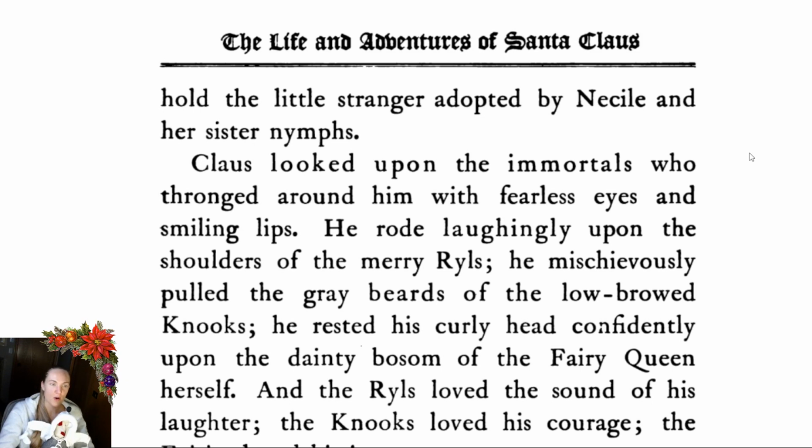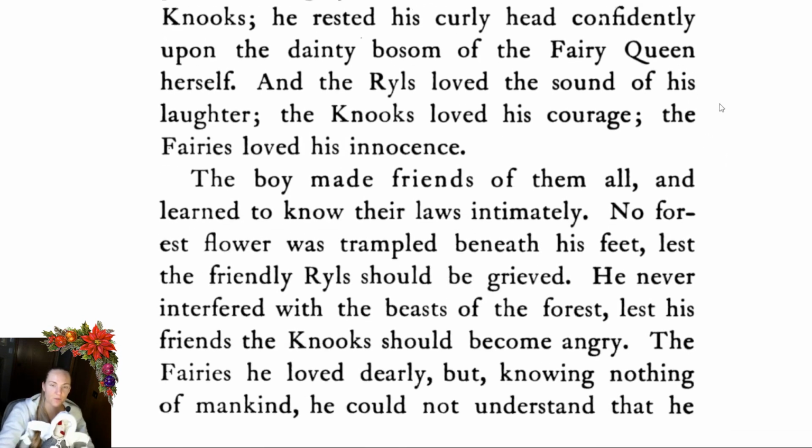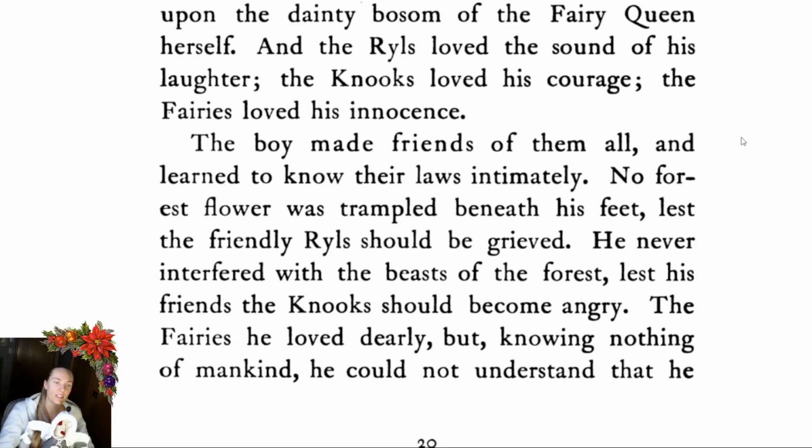Claus looked upon the immortals who thronged around him with fearless eyes and smiling lips. He rode laughingly upon the shoulders of the merry Ryls. He mischievously pulled the gray beards of the low-browed Knooks. He rested his curly head confidently upon the dainty bosom of the Fairy Queen herself, and the Ryls loved the sound of his laughter. The Knooks loved his courage. The fairies loved his innocence.